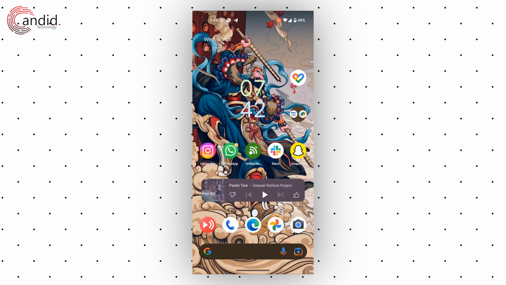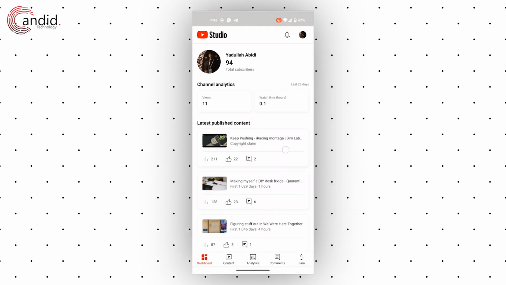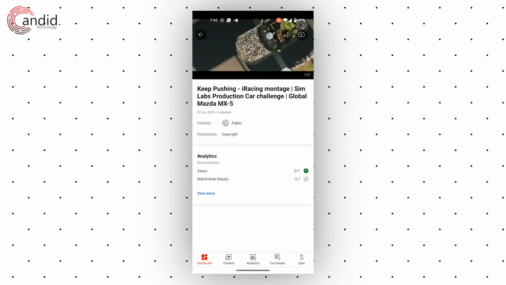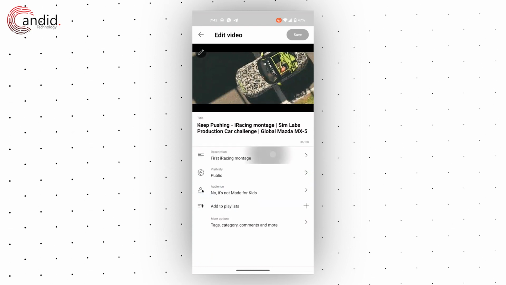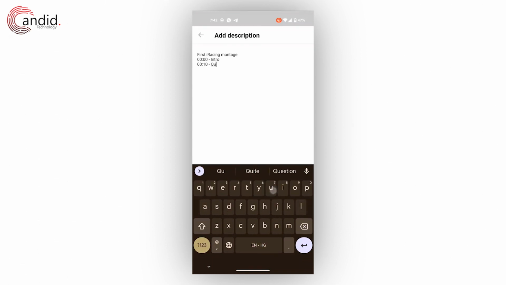Now you can also add chapters to your videos using your phone. All you have to do is take your phone, open the YouTube Studio app, tap on the video that you want to add the chapters to, and then tap the pencil icon on the top right. Tap the description and start typing away the chapters in the format shown in the video.